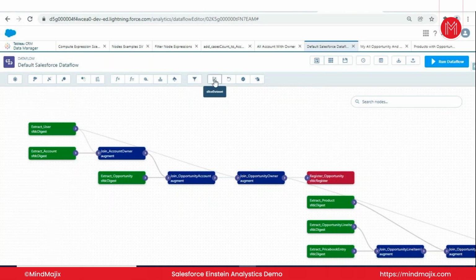So if there are certain computed fields, or certain fields which are coming from other sources, you can make use of this to remove them directly. Okay. And similarly you have the other nodes like update, and register is very important.